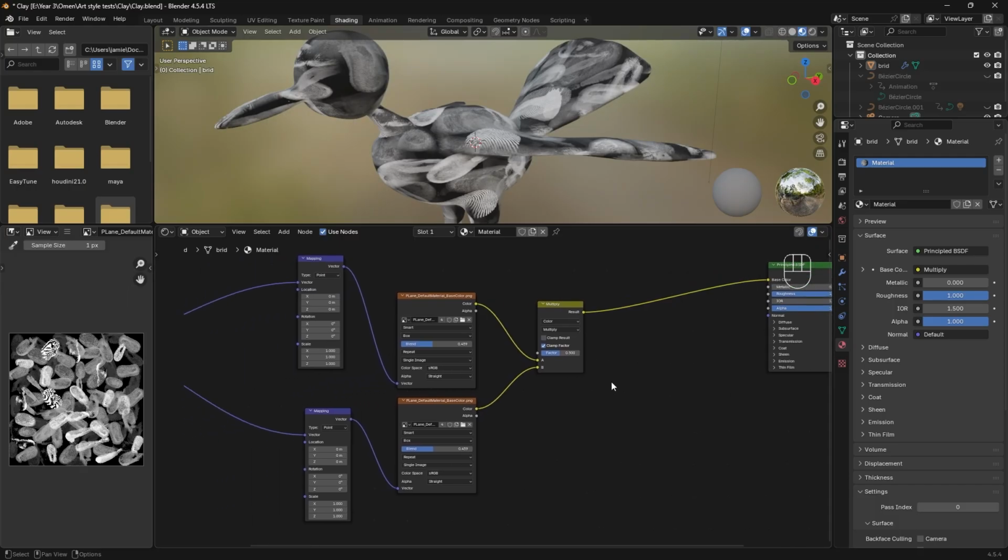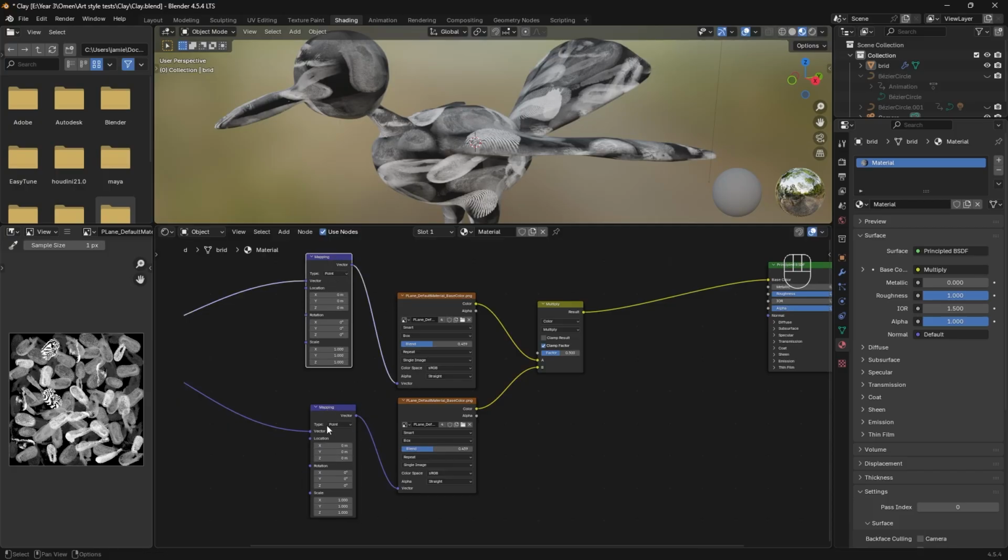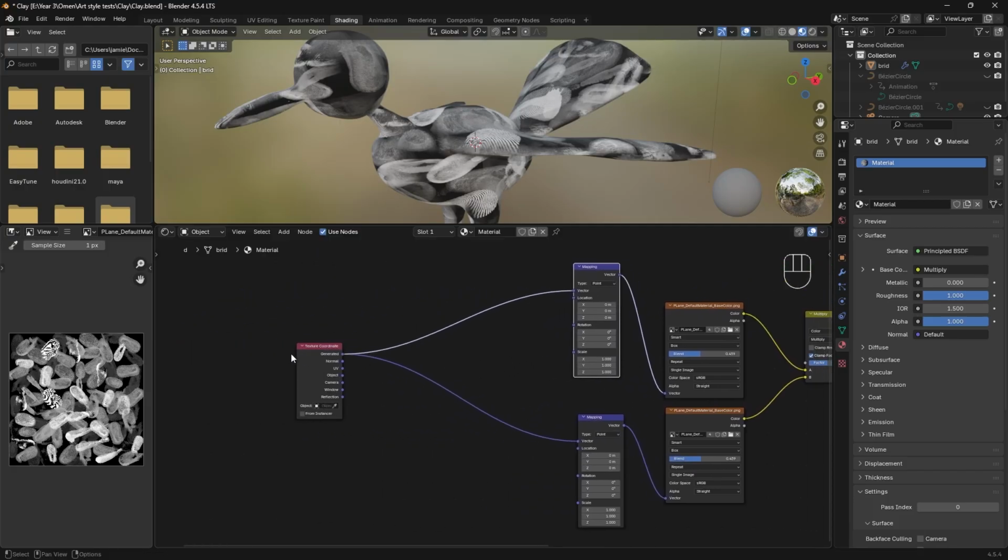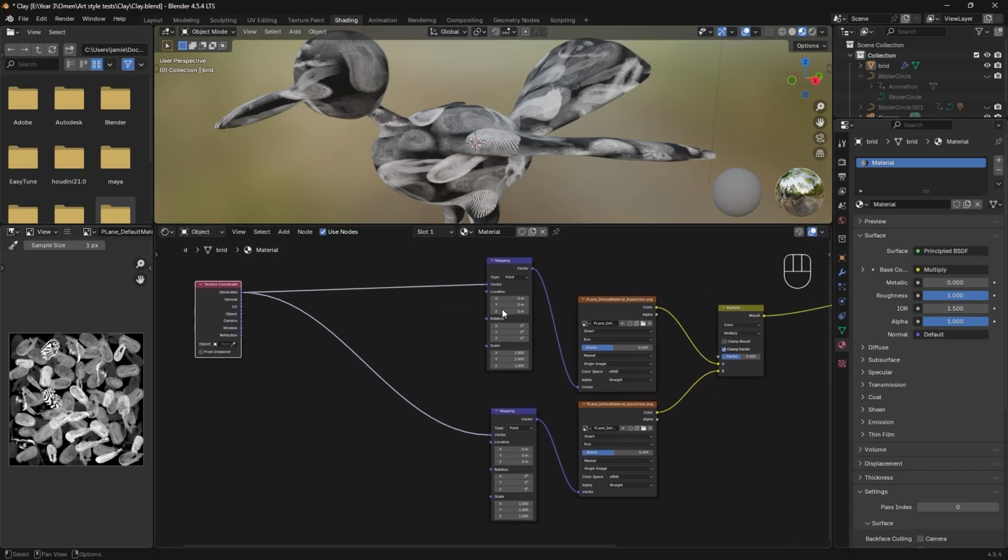So what we're going to do from here, at the moment, this just looks the same because both of these mapping nodes do the exact same thing. And what these do is tell us how to place the texture around.